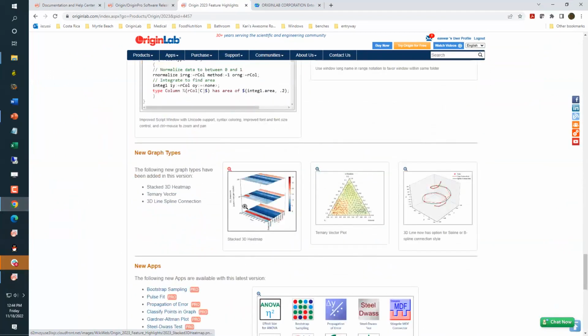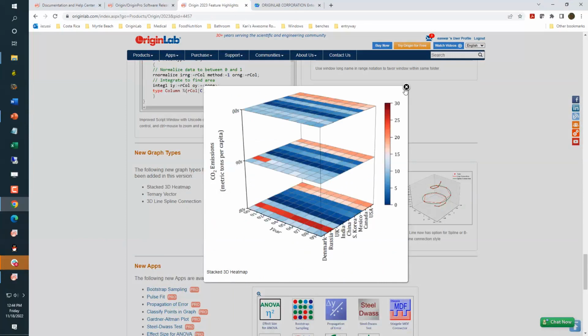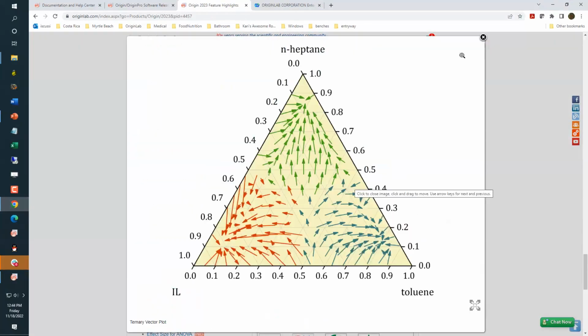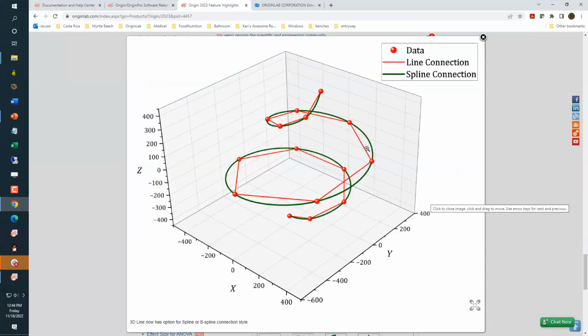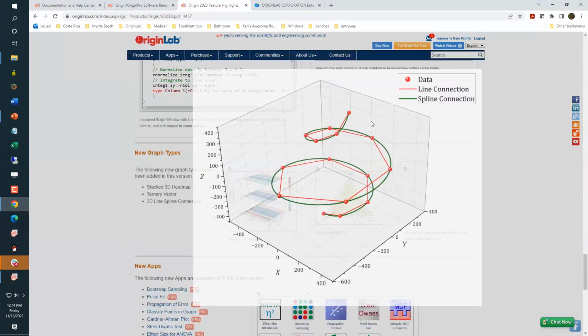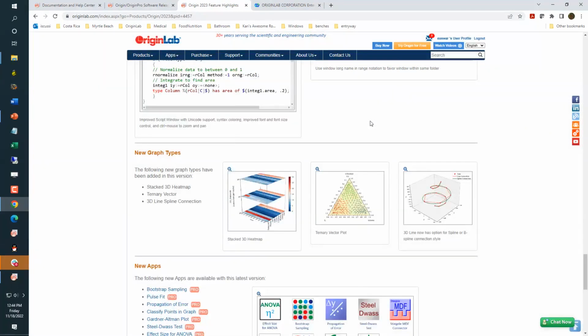Here is a stacked 3D map that we introduced. Here is a ternary vector plot that we introduced. And here is an improvement to 3D line plot. Previously 3D line plots would just do simple line connection. We have added spline and other options for connection to 3D scatter line symbol plots.